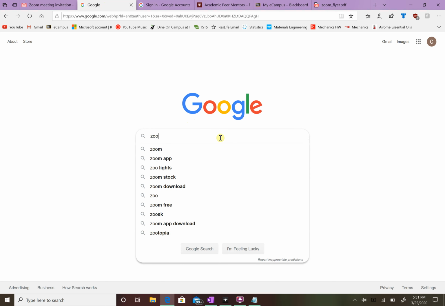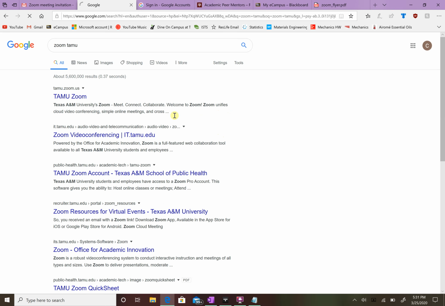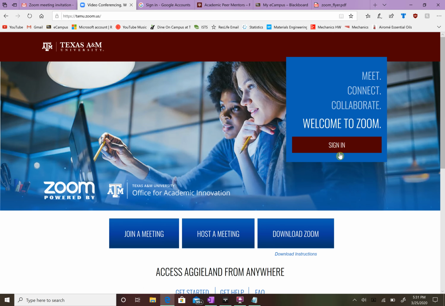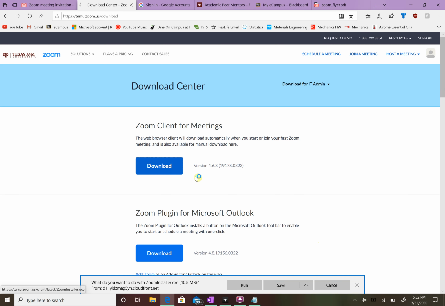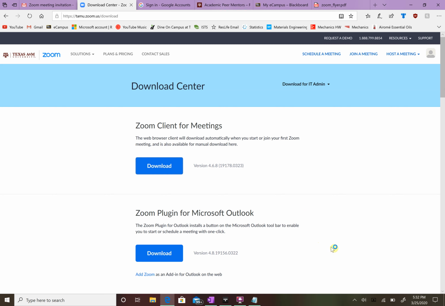So first, we're going to search Zoom Tamu and hit the first link that pops up, and then I would recommend just going right ahead and downloading Zoom onto your computer. You can use it through this web service or through the internet. You can join meetings, you can host meetings through the internet, but eventually it's probably going to ask you to download it. So may as well just go ahead and download Zoom. You're going to hit that first download button, and then you're going to hit this top one right here, and then you can save it or you can just run it, and then you're going to let it do its thing.